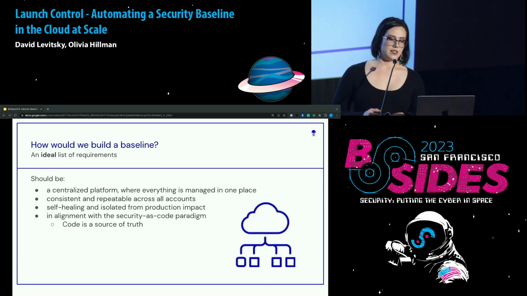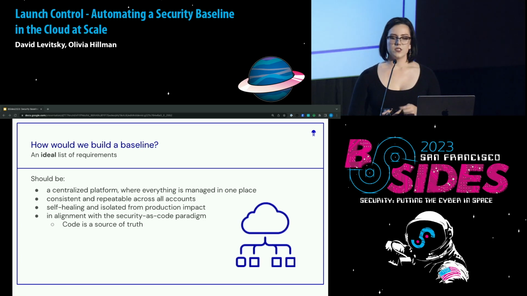A cloud security baseline should be a centralized platform. We want everything managed in one place for simplicity, clear division of responsibility, and uniformity in our foundation. This gives us consistency across accounts and a repeatable process to instill confidence in the deployments that are going out.